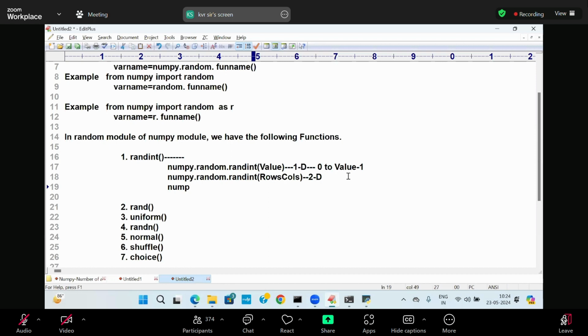Next, I am going to take up one more kind: numpy dot random dot randint. Here I write the number of matrices, comma, then rows, and next columns. This is known as 3D. Are you able to follow?